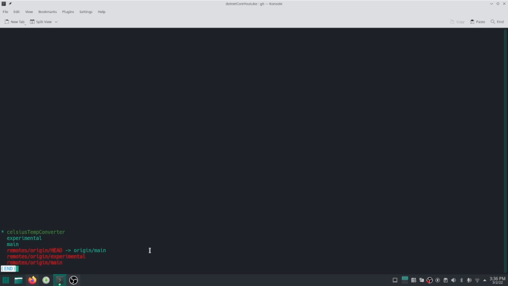So these are the branches in the cloud repository. So whenever you see this remote, it means whatever's on the cloud, right? So the name of the remote repository is called origin. We just like to call it origin, okay. And then we have the main branch, and then we have an experimental branch. Now we want to bring a Celsius temp converter branch.